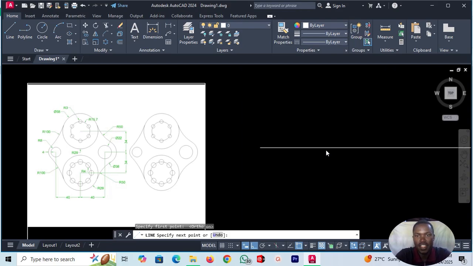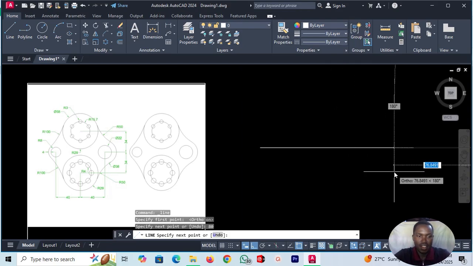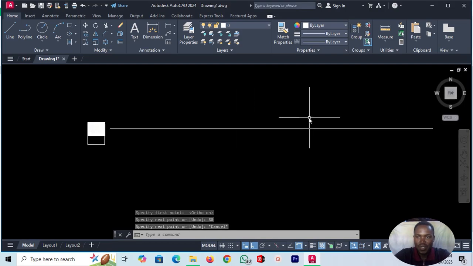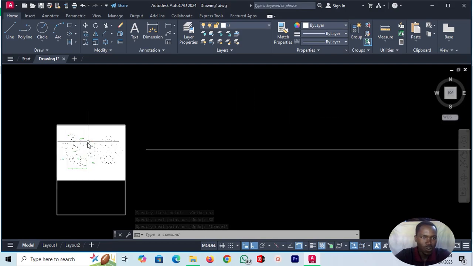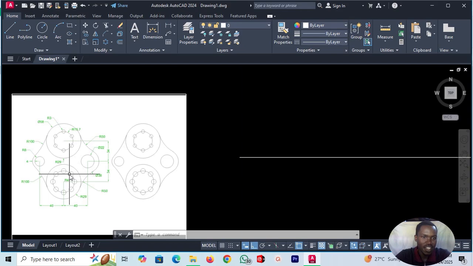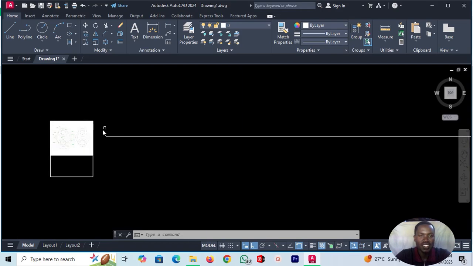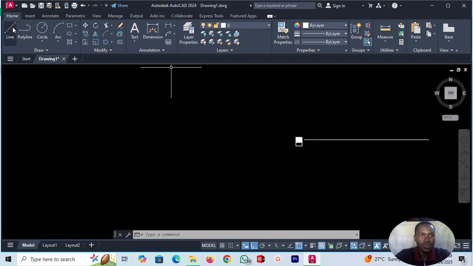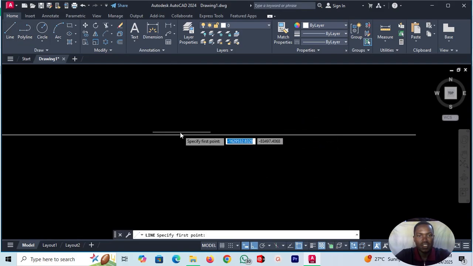80, enter, press escape. It is coming too big. Then we shall also draw the center, which is at 20 millimeters from this line. So when I draw a line here, it will come to the center of the circle.